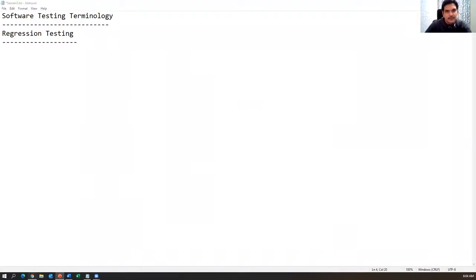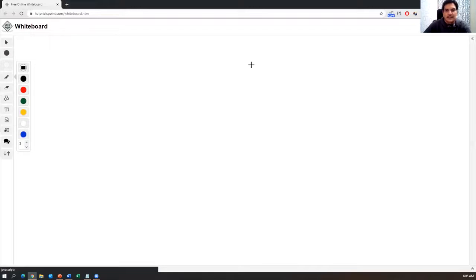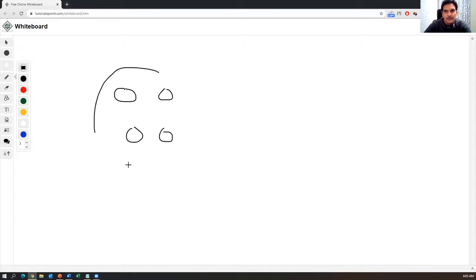Let me give you a small example for regression testing. Sometimes your application has multiple modules, right? Let us say I have four different modules in the application. Suppose you found some bug in some module. So let's say I have found some defect in a particular module. What I will do as a tester is report the defect to the developer.